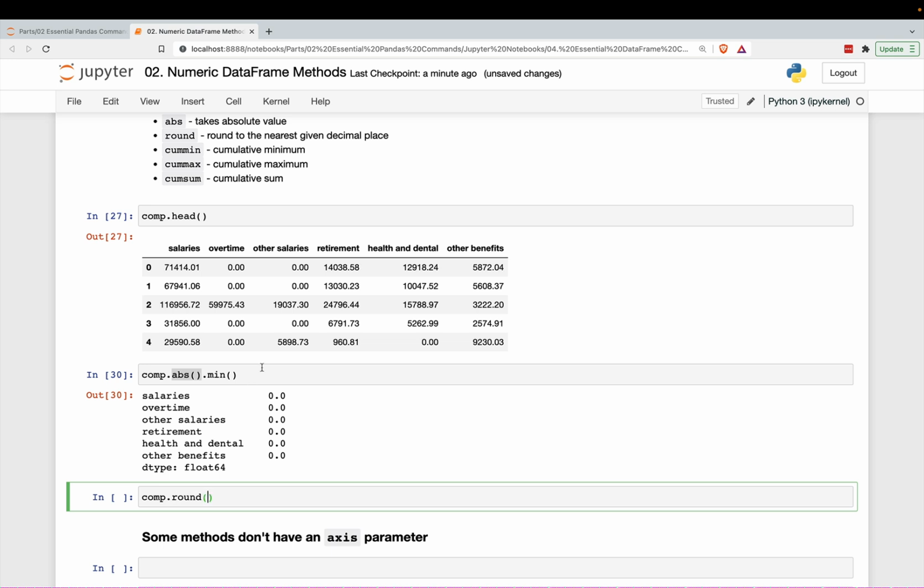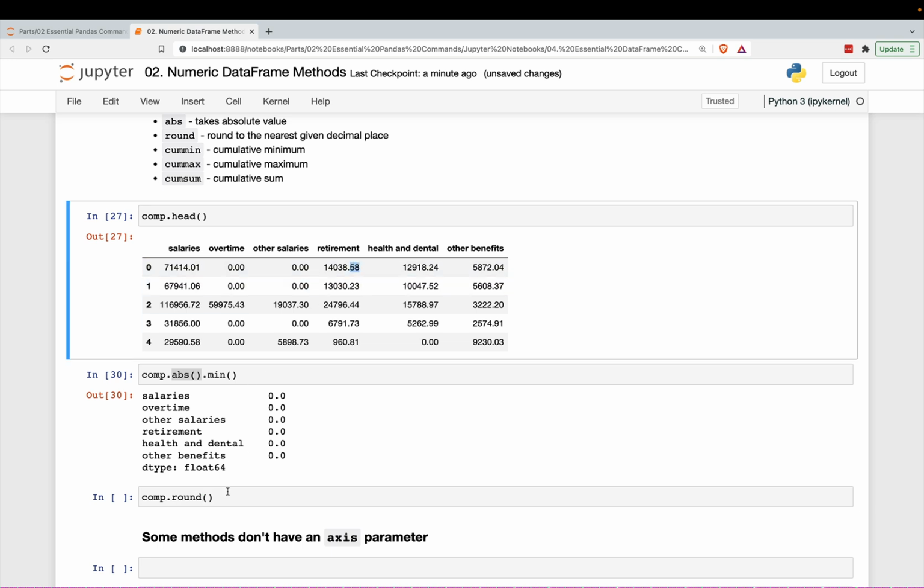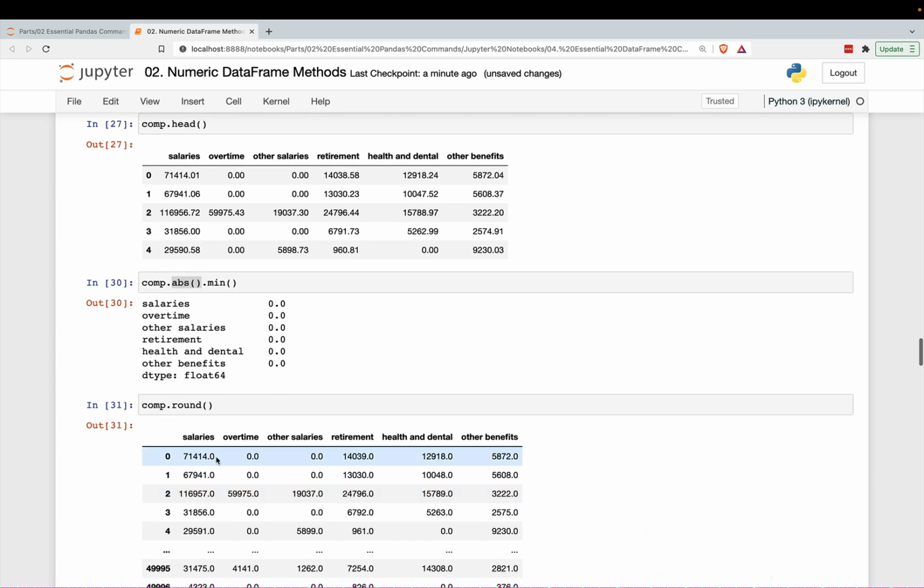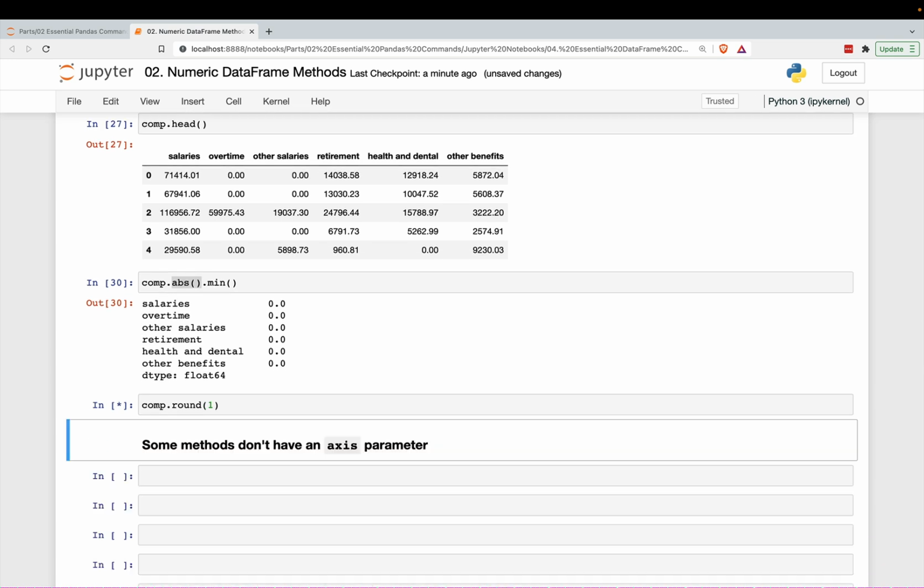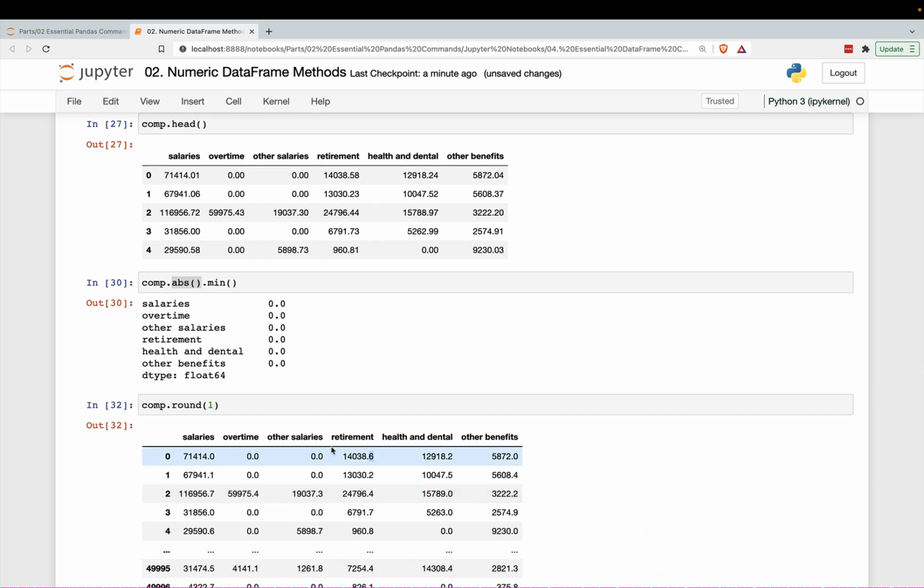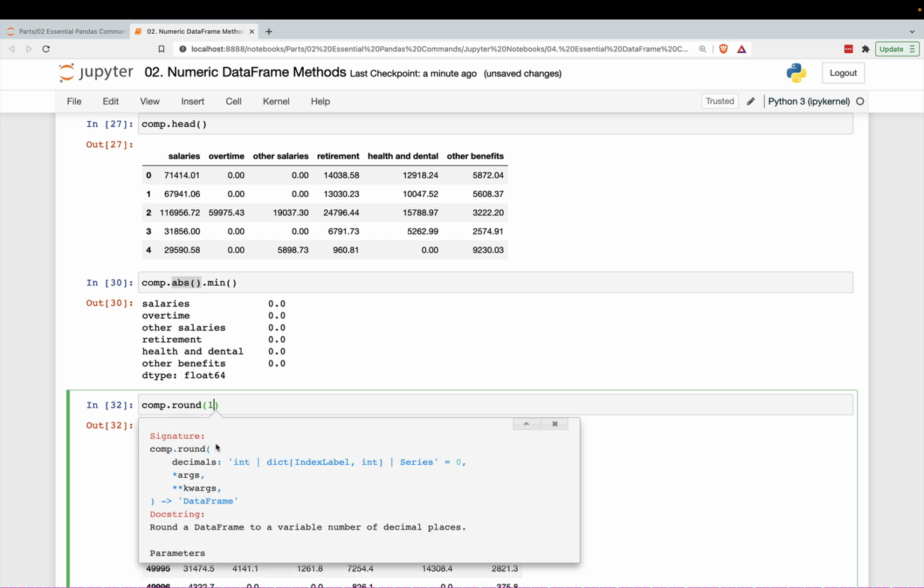And as you can see, there are some decimal places over here. By default, if you put nothing, it will round it to the nearest integer. You can round it to 1 decimal place by putting the first parameter over here, which is how many decimals you want to round it to.